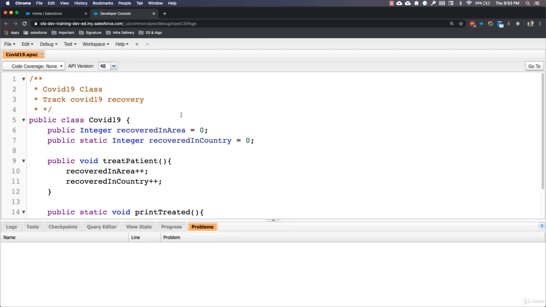Hey guys, welcome back. In this video, we are going to talk about the constructors in a class. And a constructor is very similar to an Apex method, but there are a few differences. The name of a constructor is always the same as the class name, and constructors are auto-called, so they are called automatically when you initialize a class.